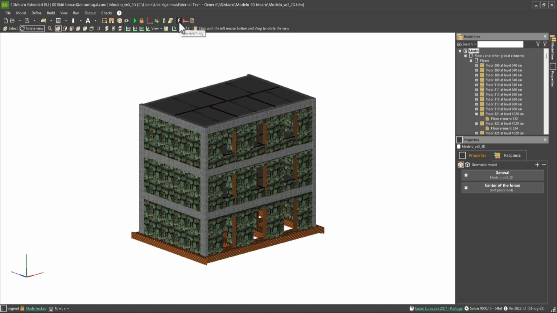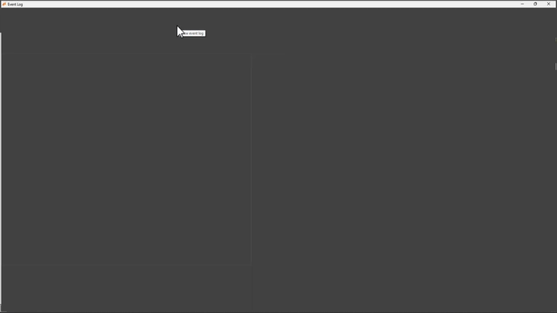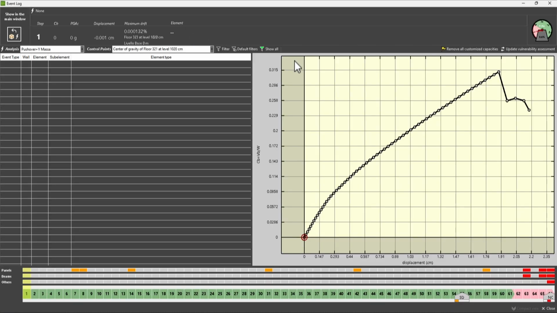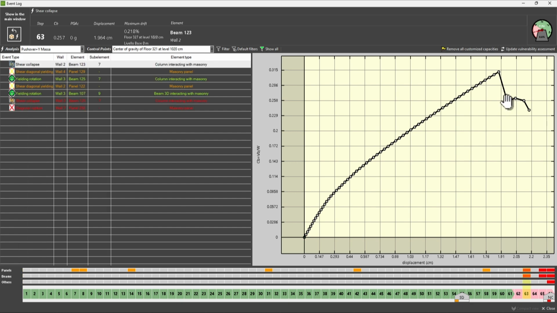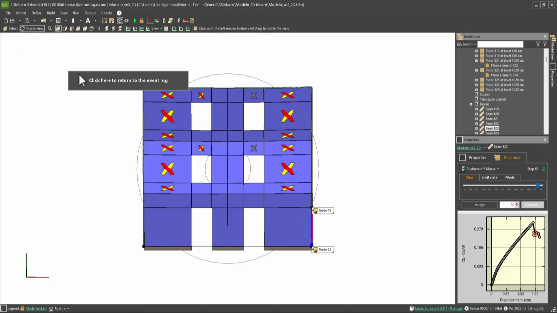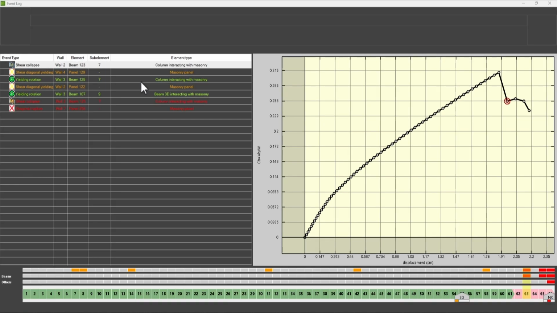We access the event log and select a step corresponding to the shear failure of a frame element to visualize the response in terms of deformation. Frame element collapsed by shear. Back to the event log window.